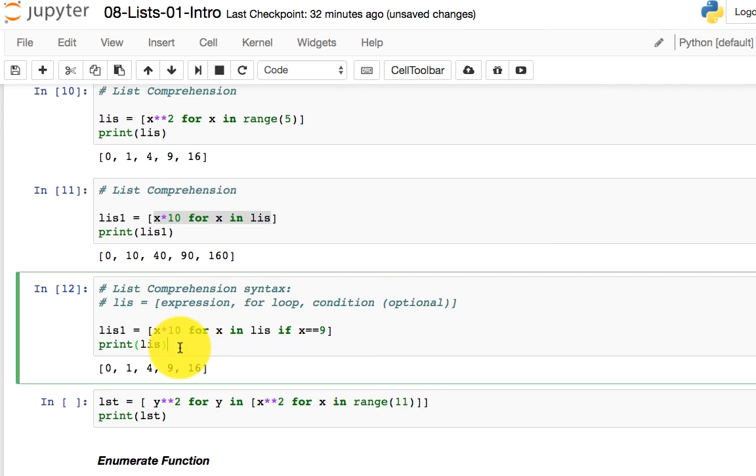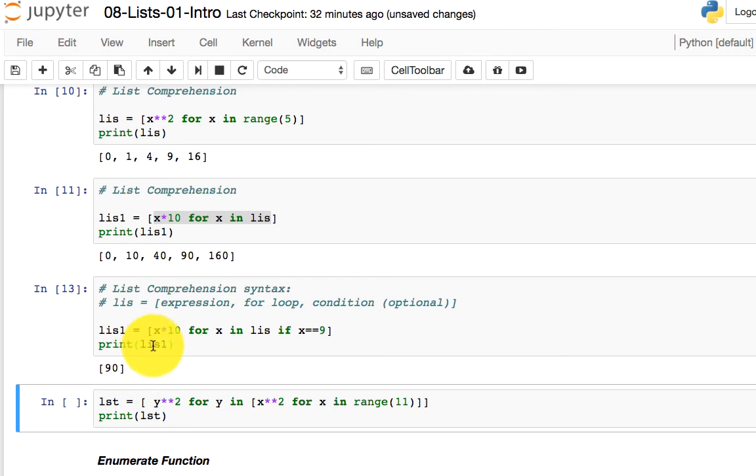Okay, let me rerun this. The reason why the older list is printing is that I need to make sure that I print list 1. So let me run this. So now you should see a list with 1 element because there's only 1 element in the original list where this thing was satisfied. Okay.